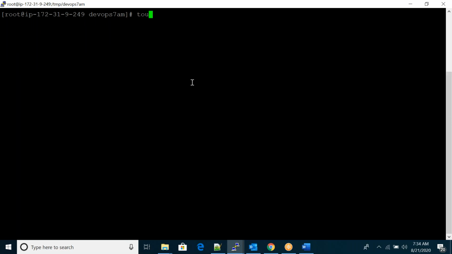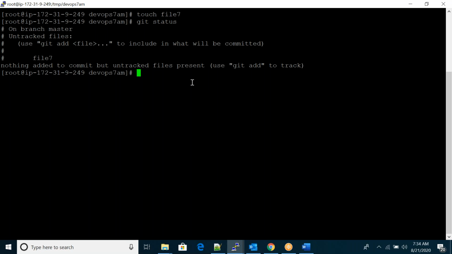So again, we'll get one more file. Here I'm creating files for easy understanding, for demo purposes. In your case, just add some content into existing files and test it. Touch file 7. I'm creating file 7. As usual, we get status. Okay, Windows. So git add. If you see git status.